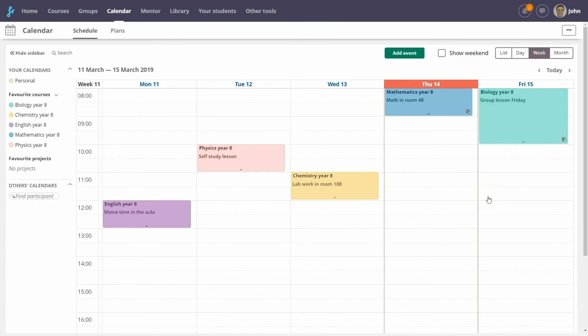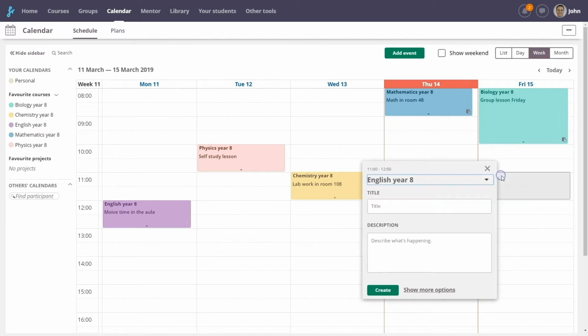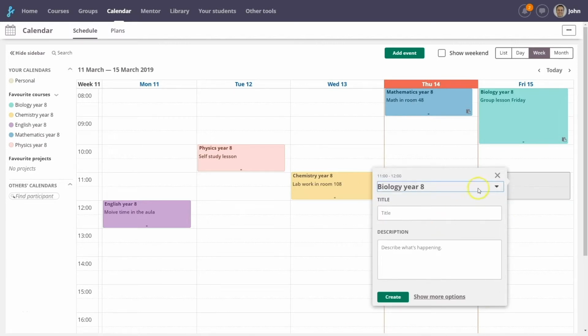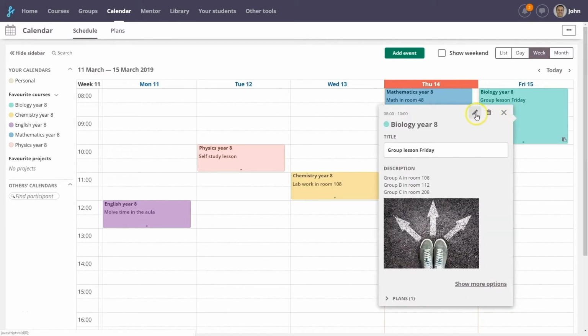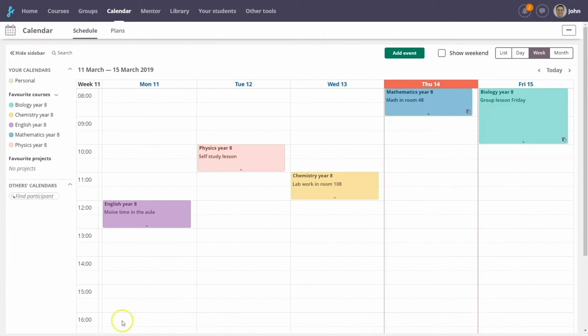You can also add an event in this view. Just choose a date and a time. Choose the course in which you want to publish the event. You can also make it personal, which means only visible to you. To edit an existing event, just click on it, then click the pen at the top.